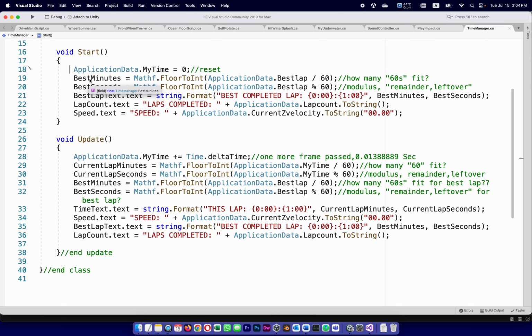Now, if I show that to the user, they're going to be confused and go, what do you mean 135 seconds? How many minutes is that? How many seconds is that? So that's what the next calculation is all about. How do I turn this 135 seconds into minutes and seconds? I go, okay, best minutes will be Math.FloorToInt. Why floor? Because we always round down.